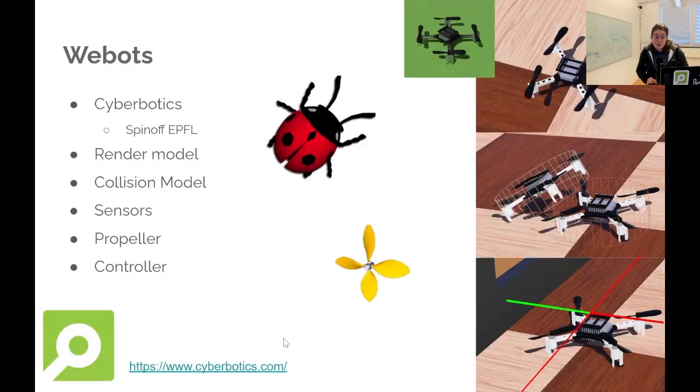Then you have sensors like the multiranger that has been implemented there, although you don't see the render model of the sensors. You have a propeller model of how much thrust is being generated based on the RPMs of the motors. And then you also have the controller that controls the stability, and also eventually the behavior of the robot itself.